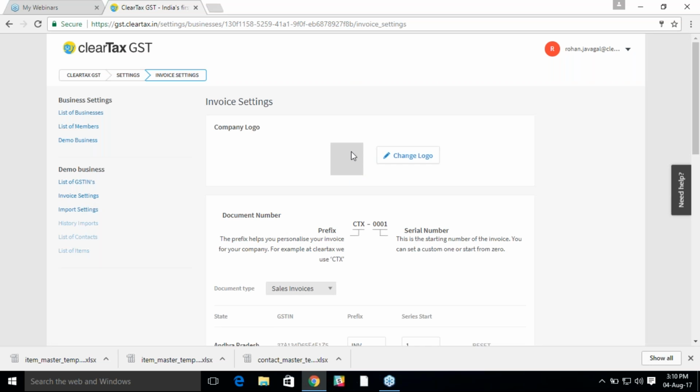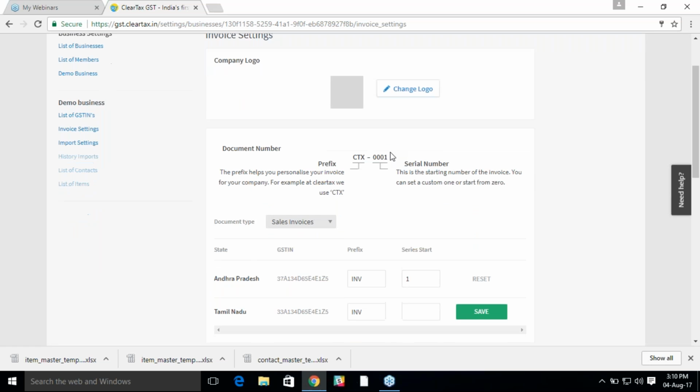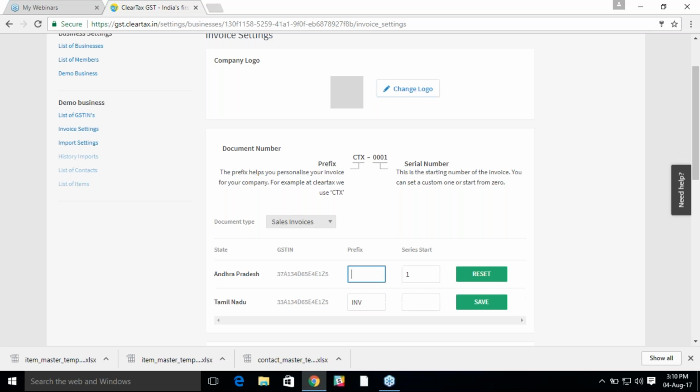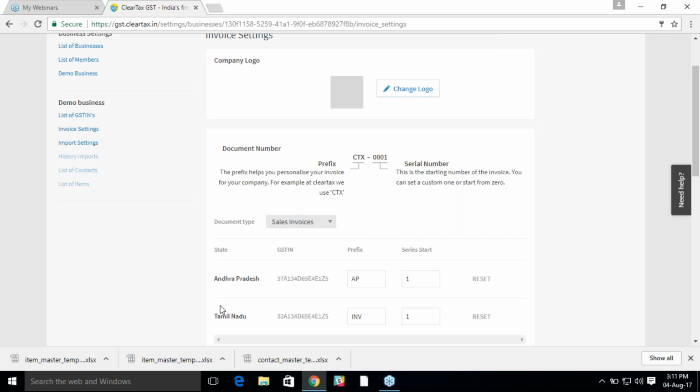As you can see in the invoice settings, you can put in the logo here. You can create the invoice number. For the sales invoice, I'll just say for Andhra Pradesh, I'll say AP1. For Tamil Nadu, I'll give it as TN1. Right. I've given a set of sequence numbers for my invoices. From Andhra Pradesh, it will start from AP1, for Tamil Nadu, TN1. Like that for every document type: purchase invoices, credit notes, debit notes, advance receipts, bill of supply, delivery charge, export invoice. You can create your own custom invoicing sequence.